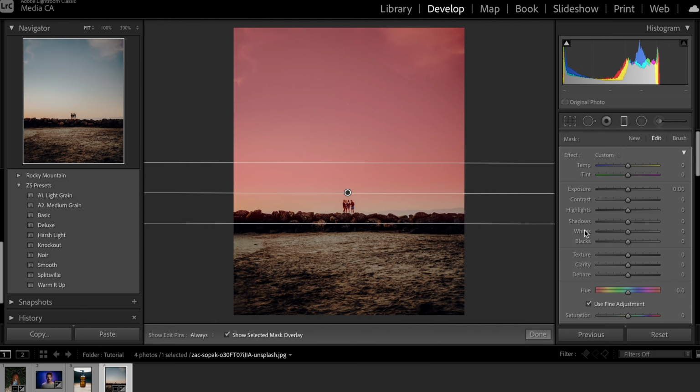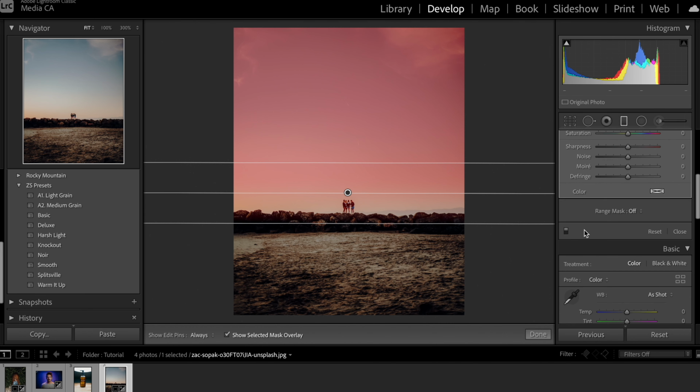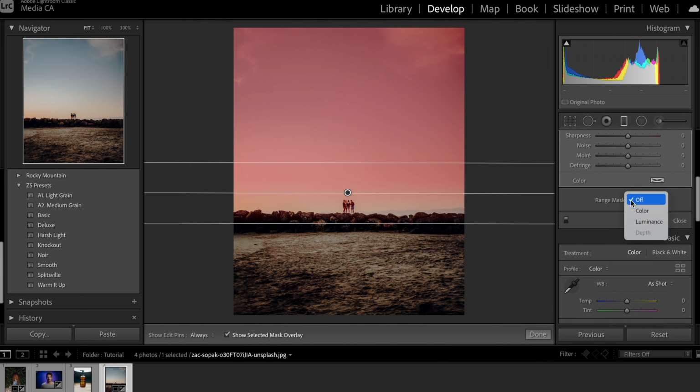Now, if I want to ensure that nothing else except the sky is being selected in this image, we can go down here on the side and go to range mask. We're going to turn that to luminance. Using the luminance value of a range mask basically means that you're going to separate things by how bright or how dark they are within that selection. So in this image, the sky is brighter and the people in the foreground are a bit darker. So what we're going to do is cut out some of those dark parts so that way they're not being selected within this range.